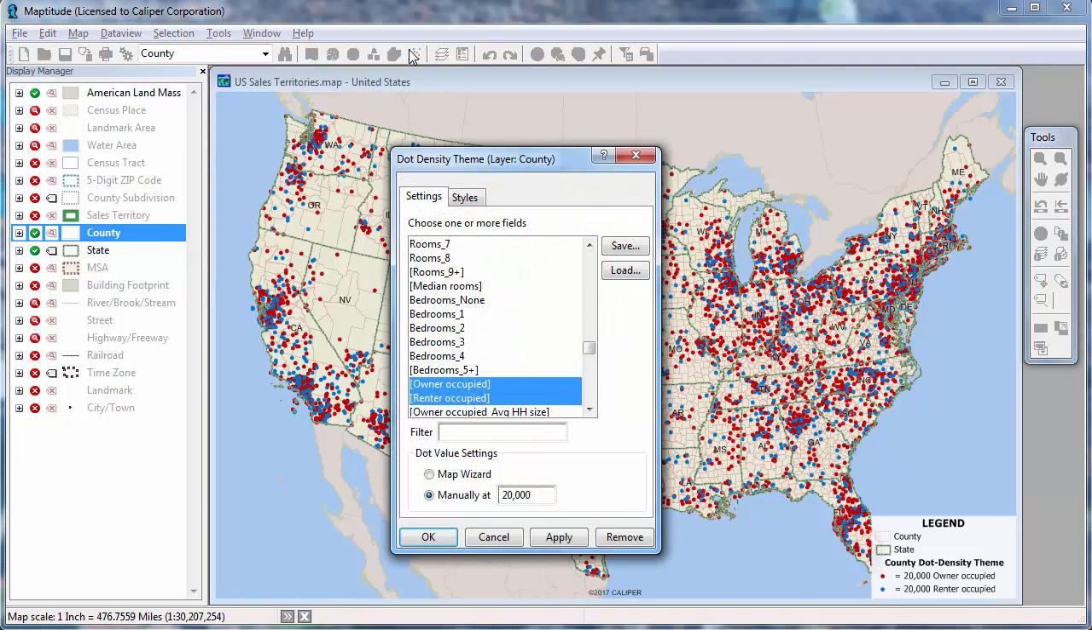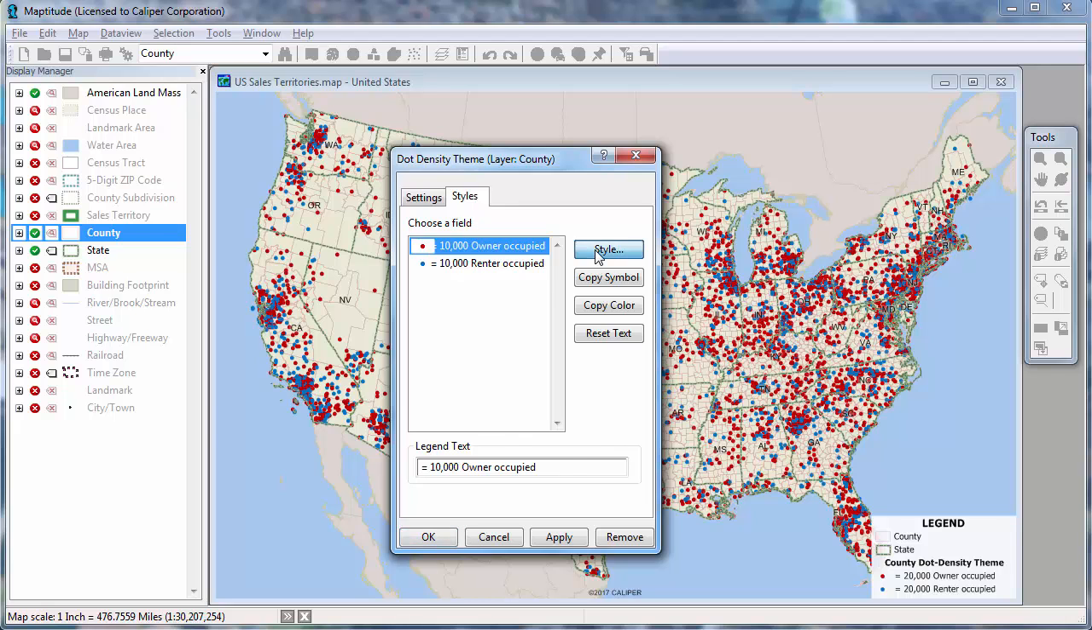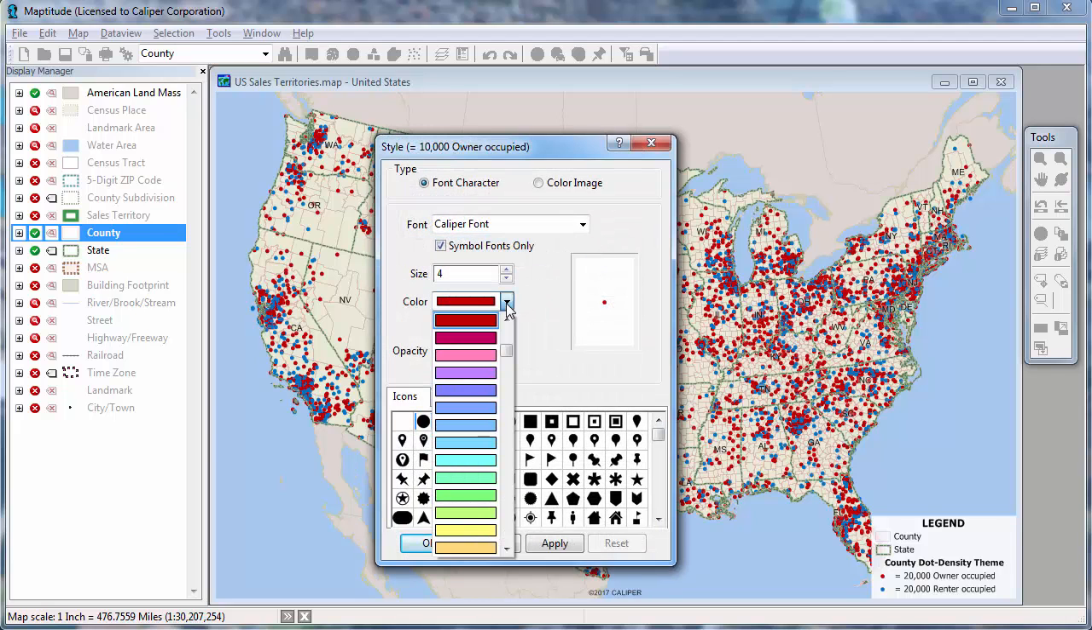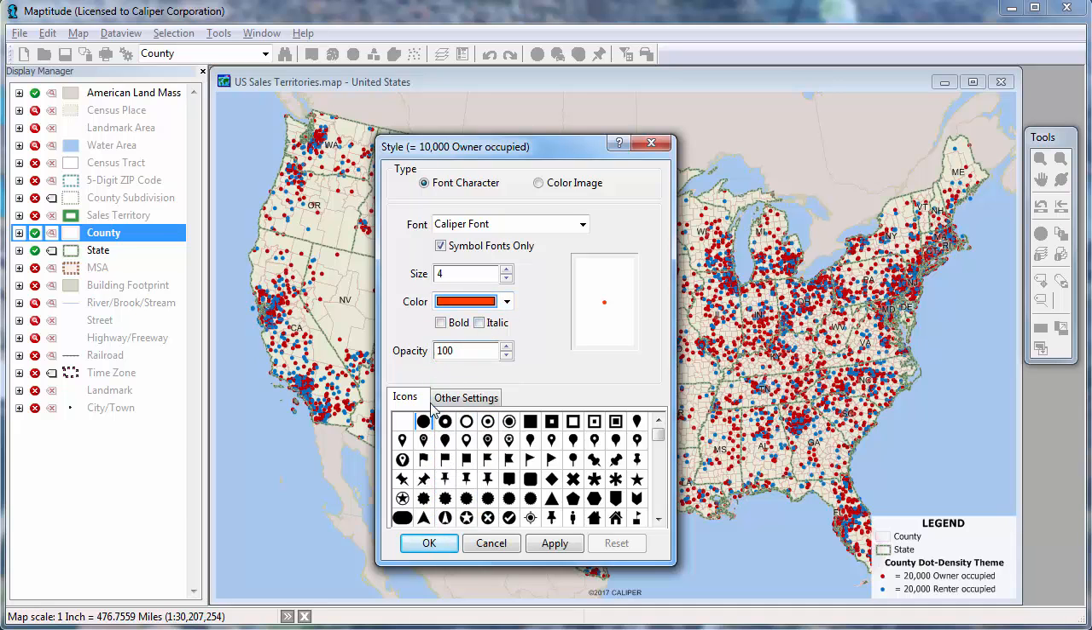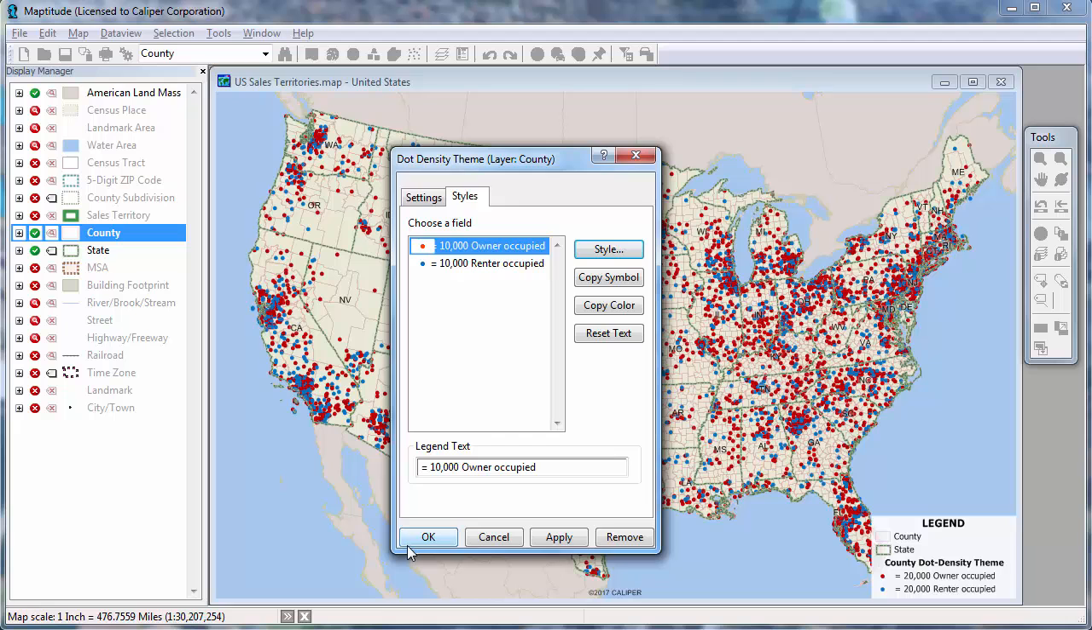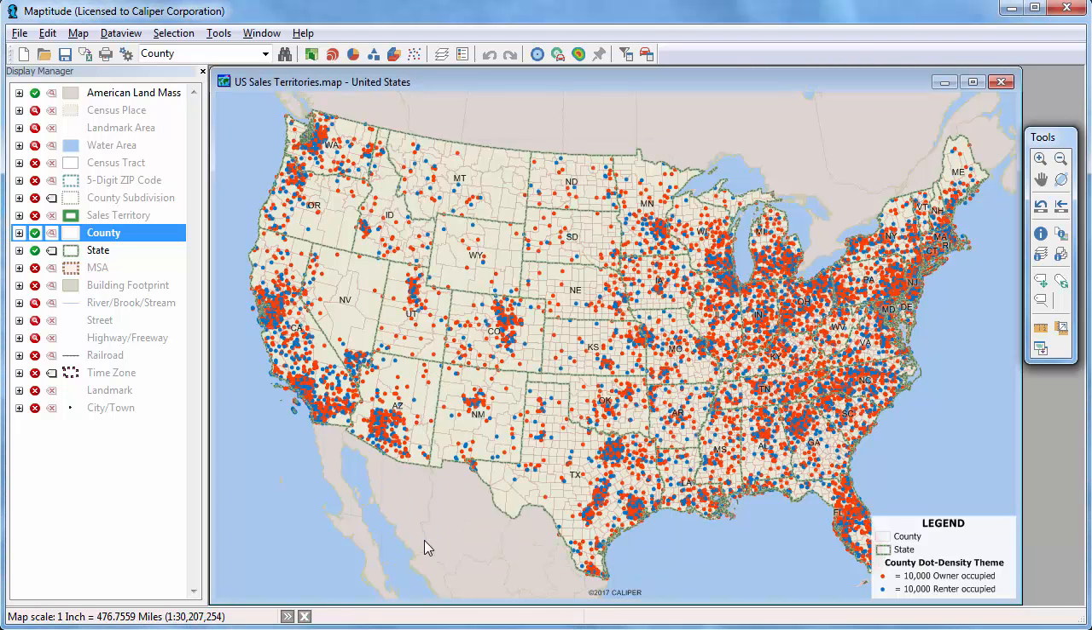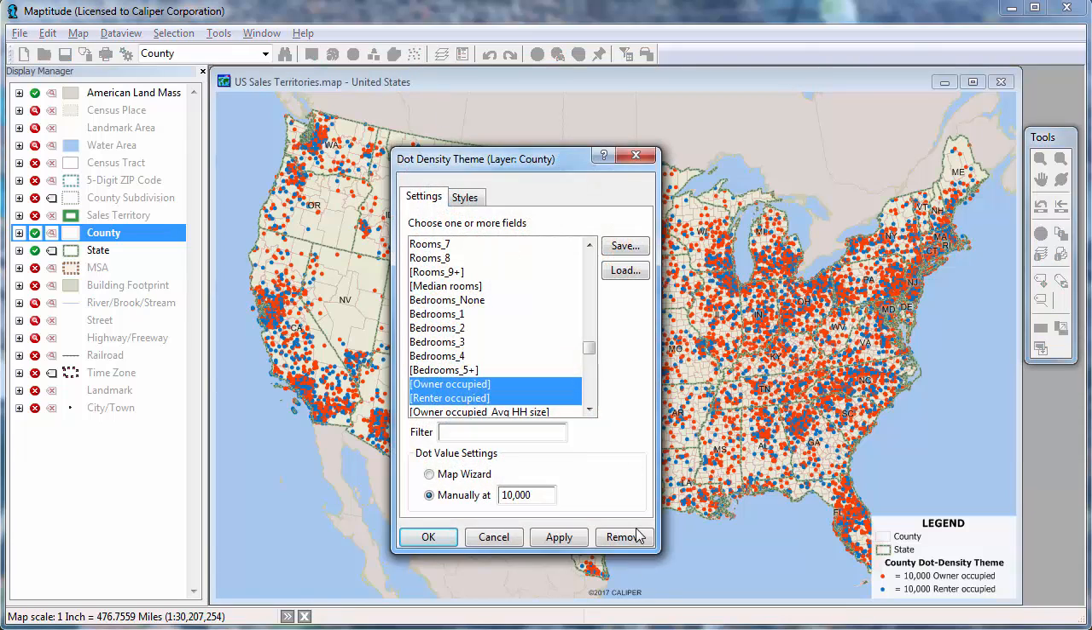You can also customize a dot density theme. For example, you can change the value here to have more or fewer dots, and you can change the style of the dots here. I'm going to open the Dot Density Map Wizard one more time and click Remove to remove the theme from the map.